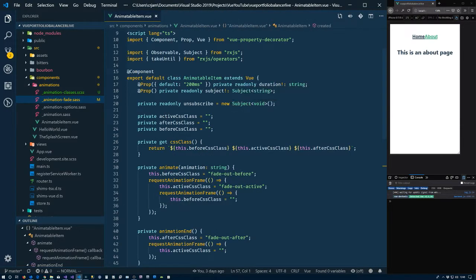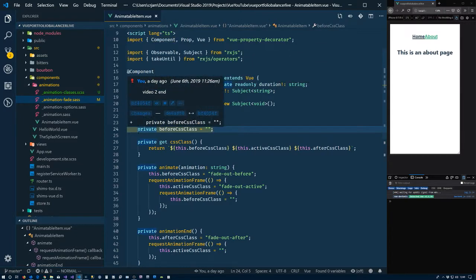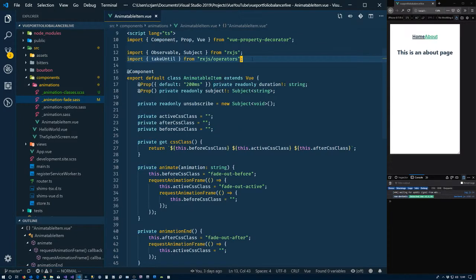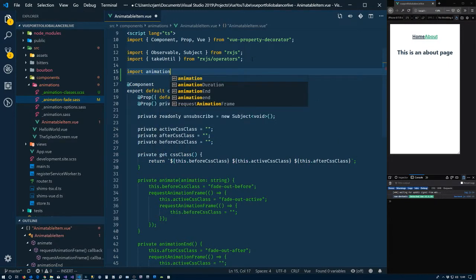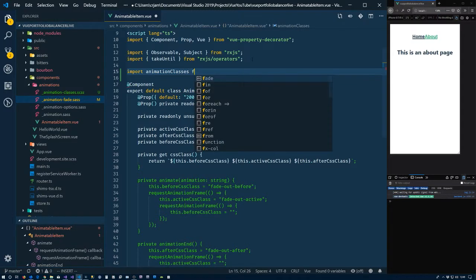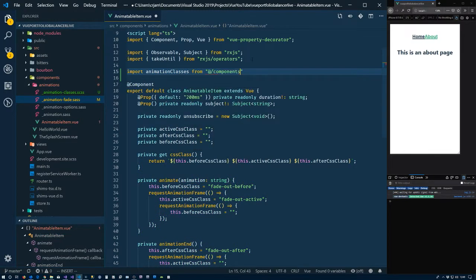So we'll close that. Now we're back to our animatable item for a moment. But if we tried to use this, I guess we could try right now, right? What we want is to import animation classes from, and that lives at components/animations/animation classes.scss, and we get this little squiggly here telling us that it cannot find the module. Fine.